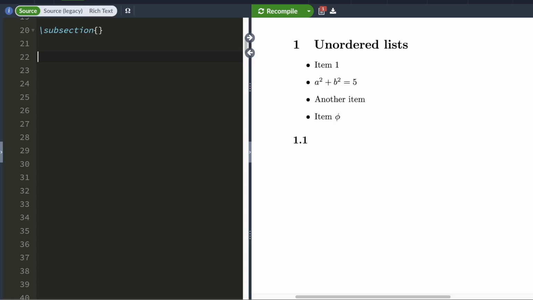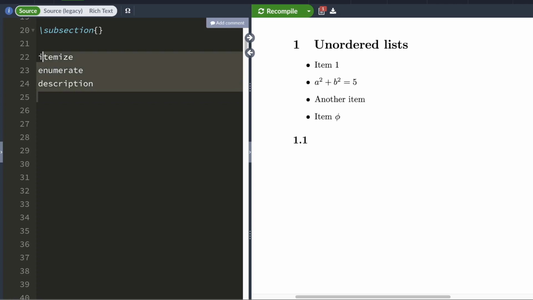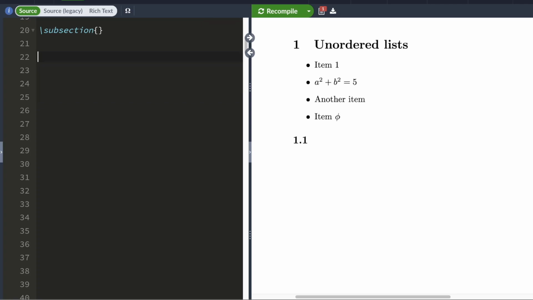There are three environments that allow you to create lists in LaTeX. The first is itemize, second is enumerate, and the third is description. I'll go through all three environments and I'll explain the use of these environments as well.